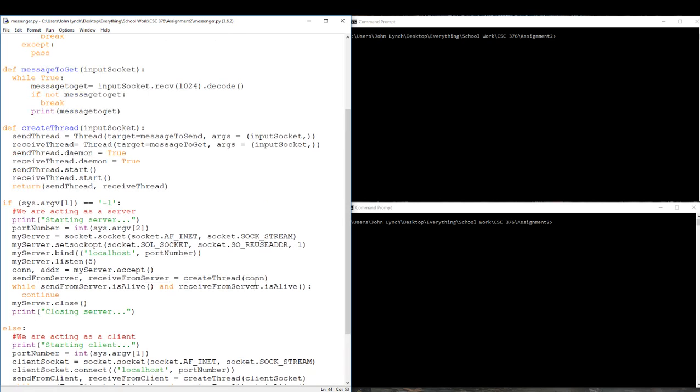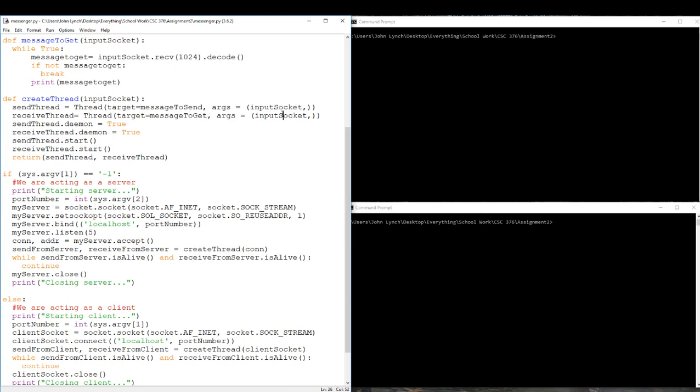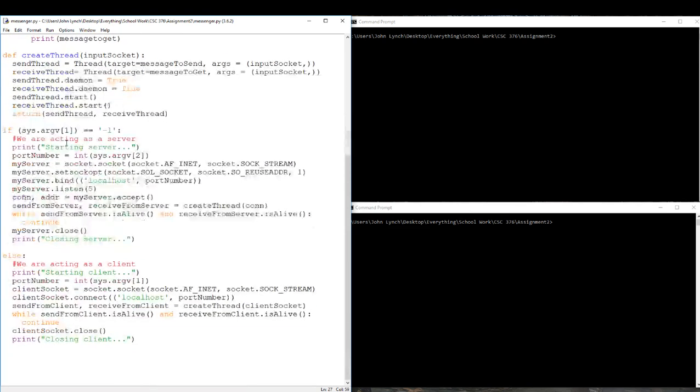And inputting this argument here is just going to create the input socket up here for this. And then likewise, it's going to go back to the functions up at the very top. We're going to enter a while loop, and while our two threads are alive, so pretty much while we're going to be able to send from the server and receive from the client to the server, we're going to continue until we don't have those threads alive anymore. We're going to close, and then we're going to print closing the server.